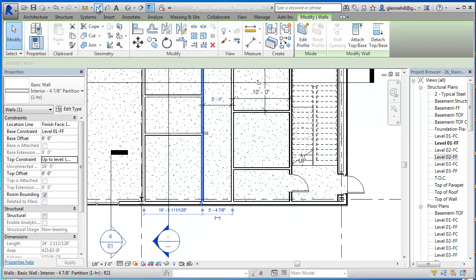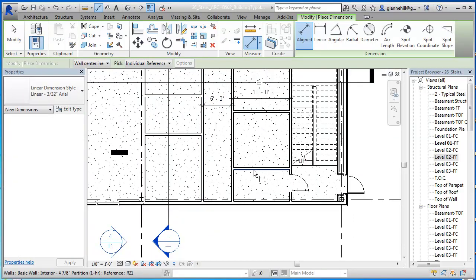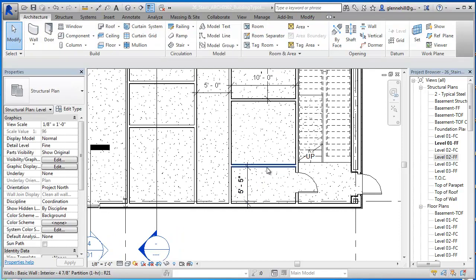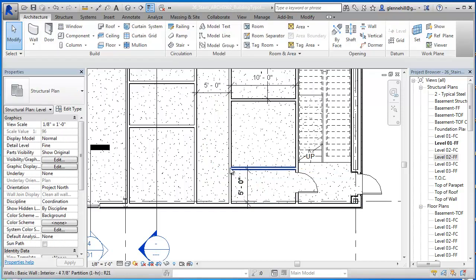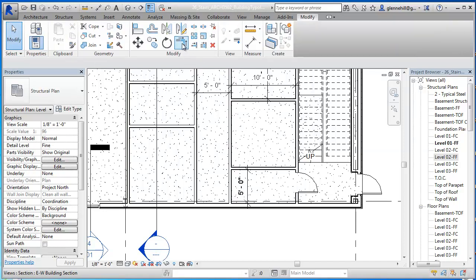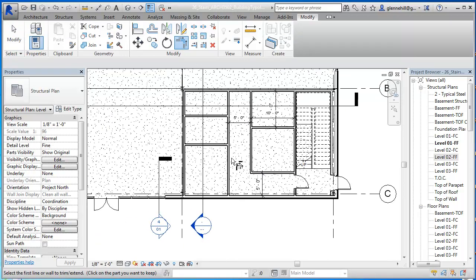I'm going to do the same thing down here, another dimension, tab, and this kind of goes on and on until I get it the way I want it. 5 feet here. And then this needs to be trimmed because this hallway needs to go to the door. All right. So I'm going to trim it up. Going to modify and trim. And so now I have my hallway, my basics.